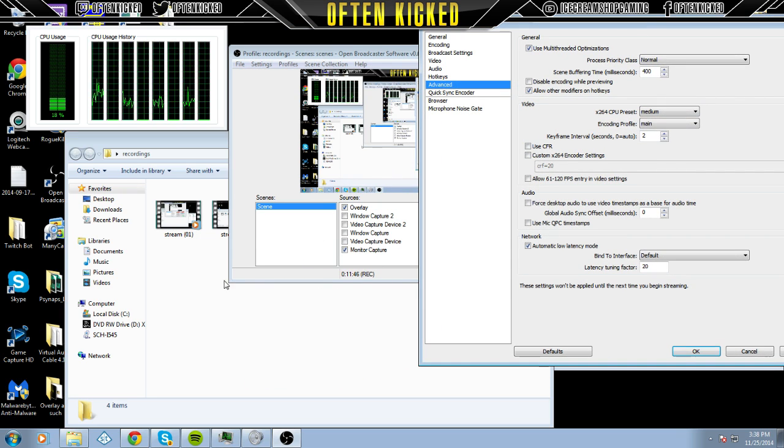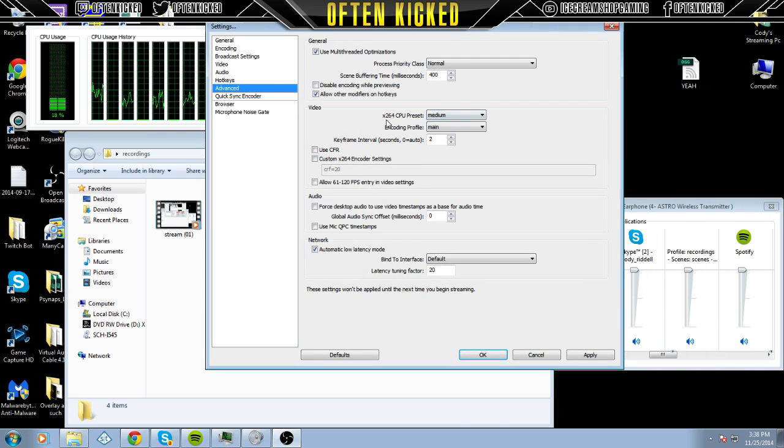If it ever pops up right here and says high encoding, this is the place you need to go, and you need to change the CPU preset setting. If you're getting it, make it lower, make it faster, make it very fast, even super fast if your computer can't handle those settings. Encoding profile, I always keep that on main.